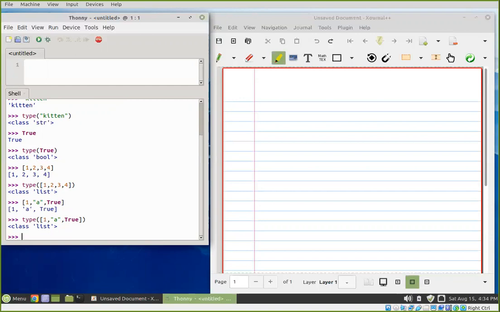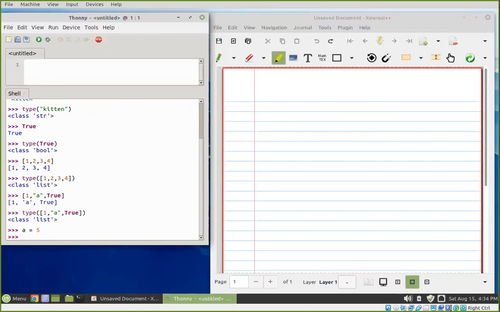Although I've typed in some values here and explored their types, the interpreter hasn't remembered any of these values. So if I wanted to remember some of these values, I have to give them names. This is how you give a name to a value. You put a name on the left, an equal sign, which really doesn't mean equals, it means gets the value. So here we have A being given, A is becoming the name of the value 5.